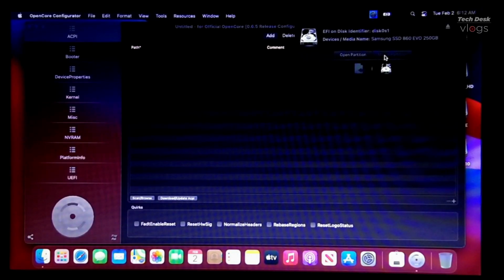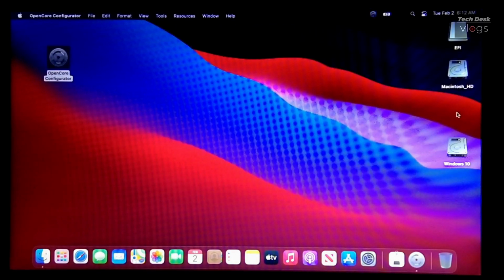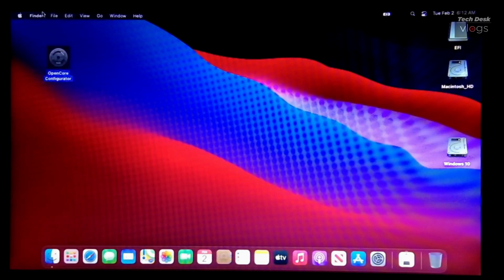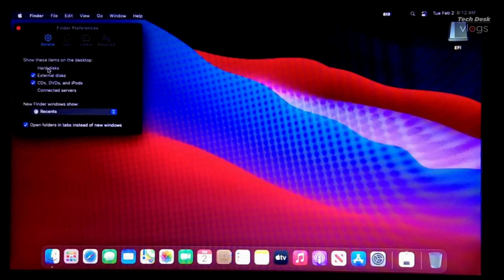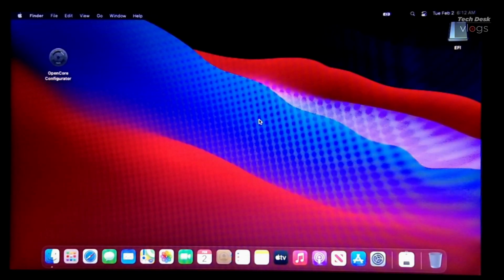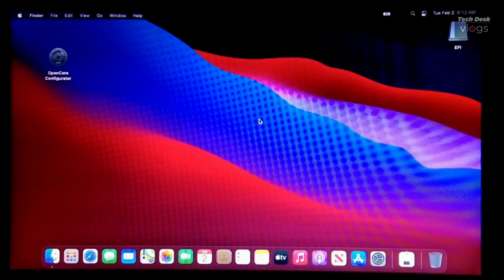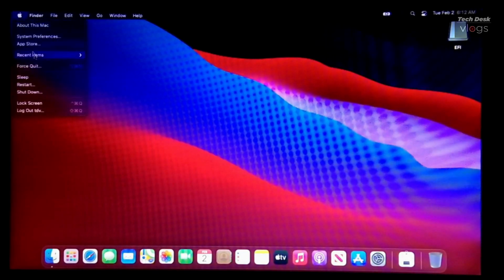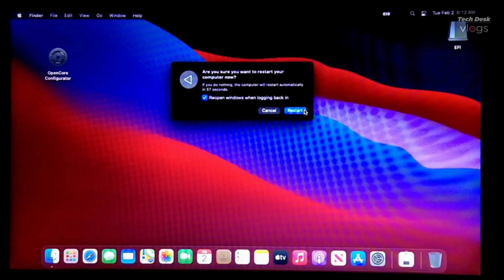If you want, you can unmount the root partition of the system drive. You can close the OpenCore Configurator also, and the last thing to do is uncheck the hard disks. Now I'm going to restart macOS. Still, I will need to boot from the USB installer.